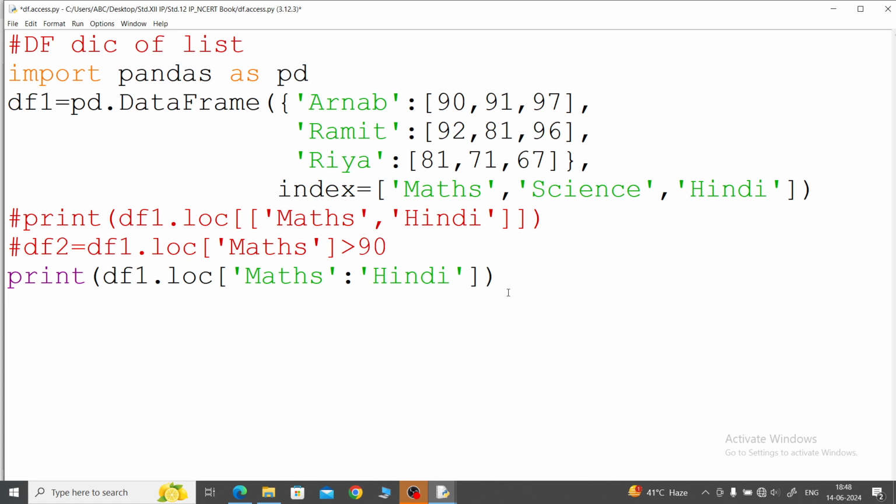Okay. Now, if we put it as a column name, row name with the column range. So column name Arnav to Ramit. Then full data will come. Arnav to, I am writing Arnav to Ramit.